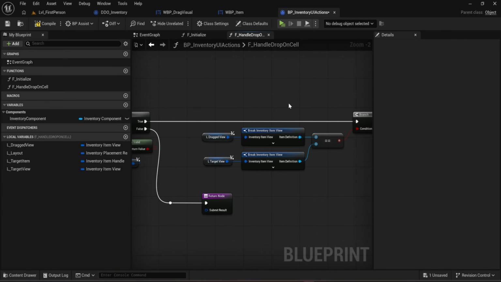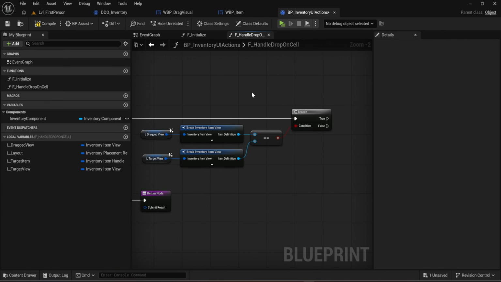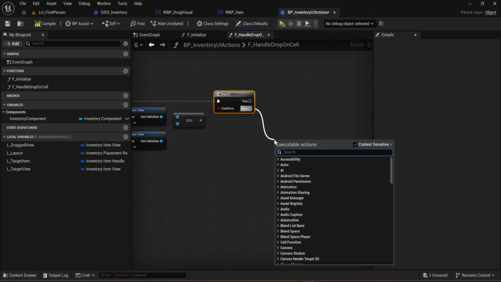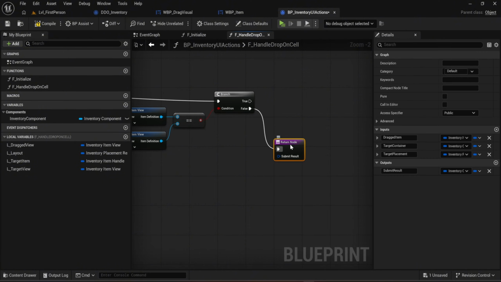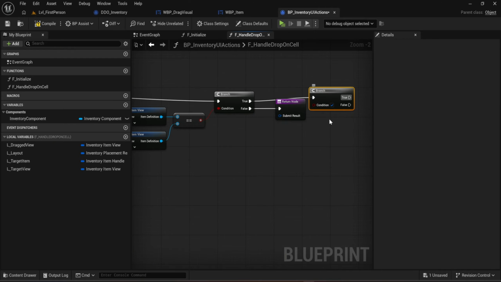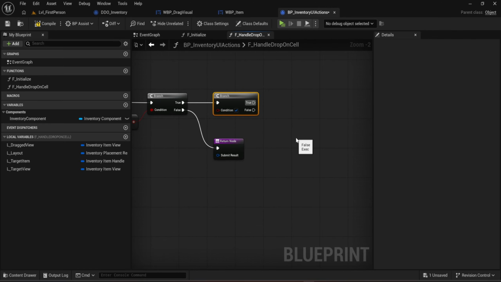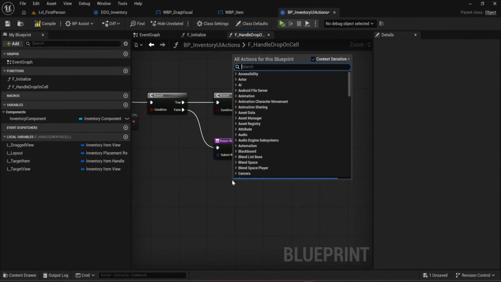If the item definitions are different, we go directly to TrySwapItems. That submits a real swap operation to the inventory component. If the item definitions are the same, then the two items might be merge candidates, but we still need to check if this item type is actually stackable.